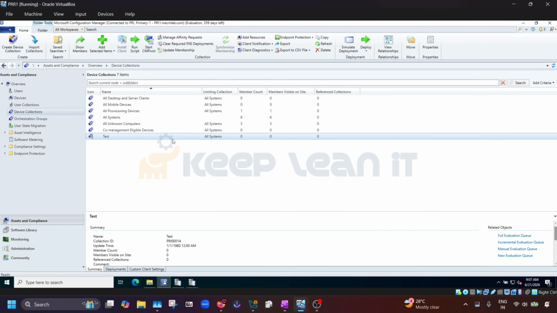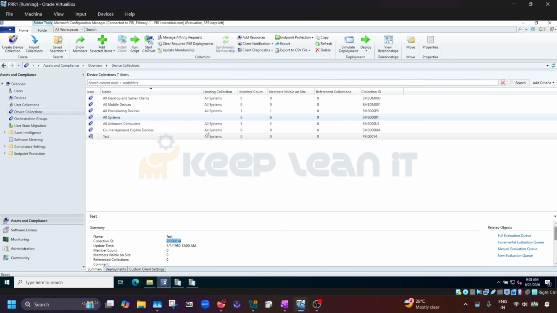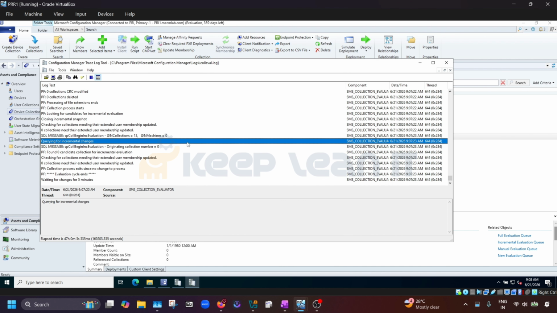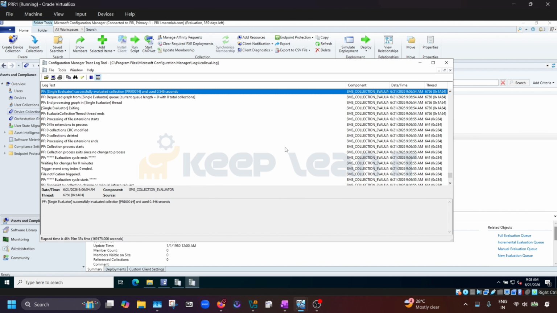Based on that, if you want to verify the collection ID, you can get it immediately once you create the collection. Also, you can right click on the title and add the required field, collection ID. Just take the collection ID and search here, and you can troubleshoot whether the collection evaluation is triggered or not.